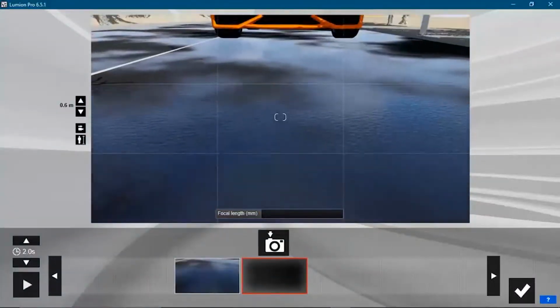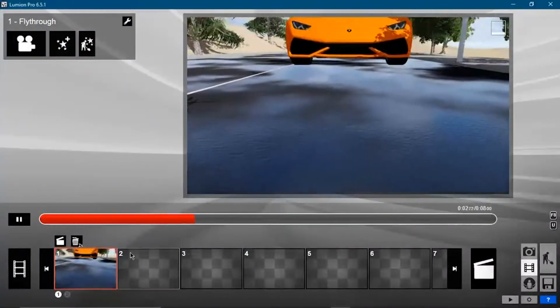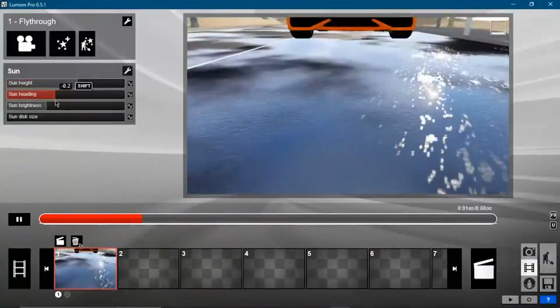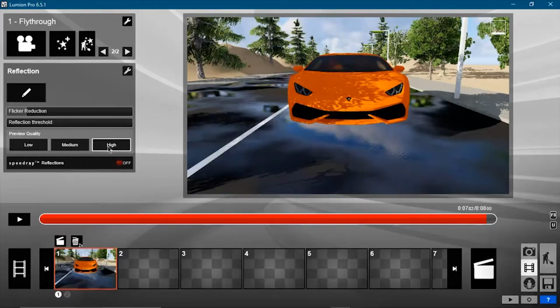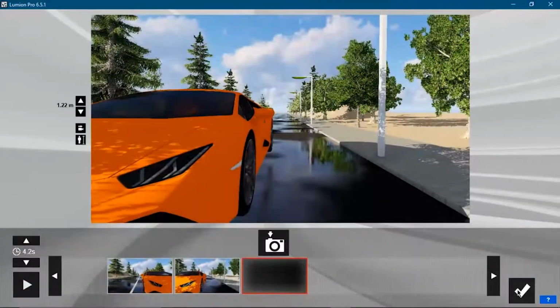After that, it's time to take some shots and start creating the movie. I add some effects like sun and reflections so that it will give a better scene. Shot done, and here I created the second scene.